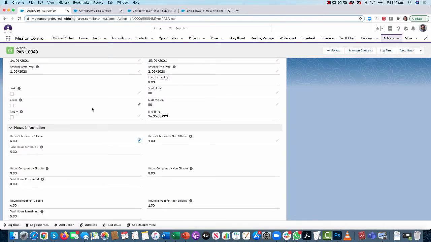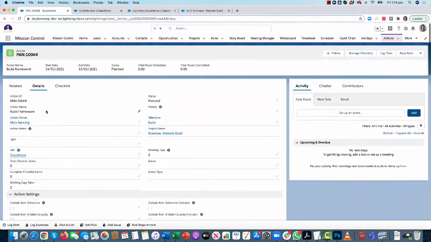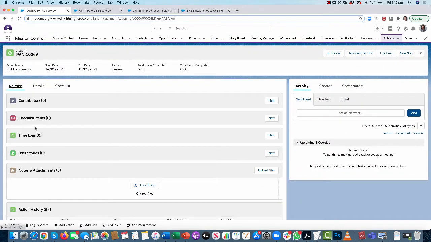So I've created my action, I've put in the hours, but now what I'm going to do is go through and create a checklist item, and I'm going to start overriding those hours. So as soon as I put in hours at the checklist item level, it will start overriding what I've put at the action level, and at that point I will no longer be able to manually adjust the action hours. Everything will be controlled at the checklist item level.